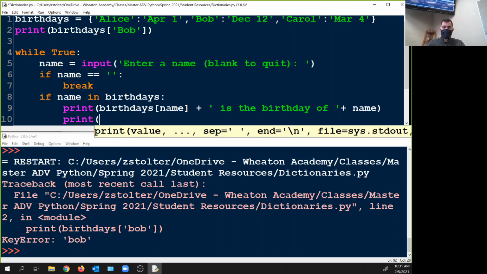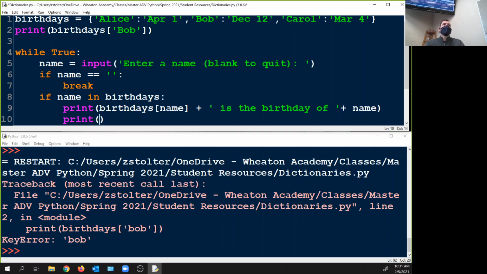We're going to print, but what we're going to do, who remembers what an R does in front of a string? Yeah, makes it a raw string. If you put an F before it, it makes it a formatted string. Now all we need to do is any place we would normally put a variable, we put a set of curly brackets. So we're going to type in birthdays. I hope I remember this correctly. Name is the birthday of, bracket, name.